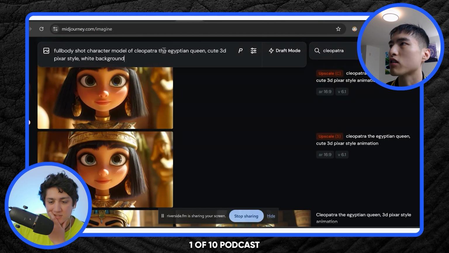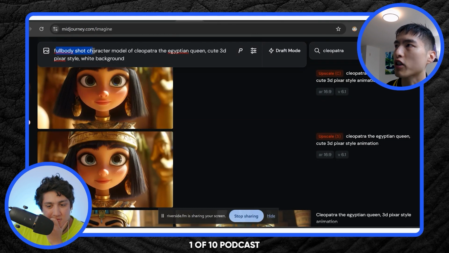But anyways, let's go ahead and generate our character models. We're going to go with a full body shot, so we can see the entire character of Cleopatra. Same 3D cute Pixar style in a white background.